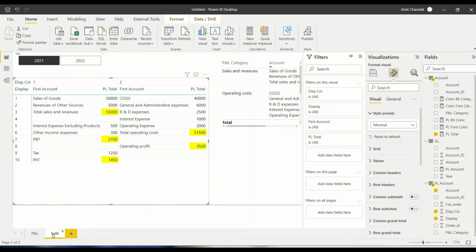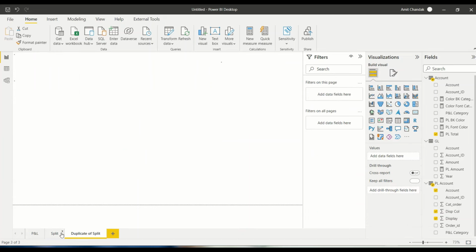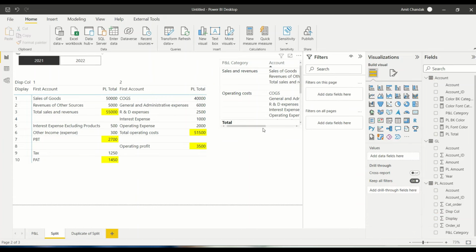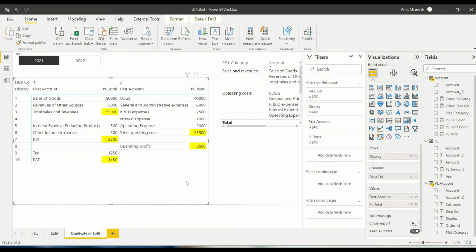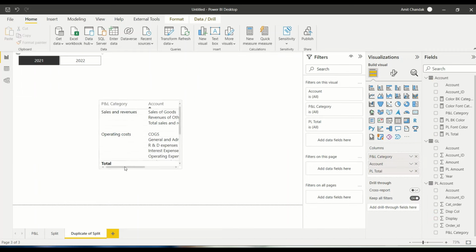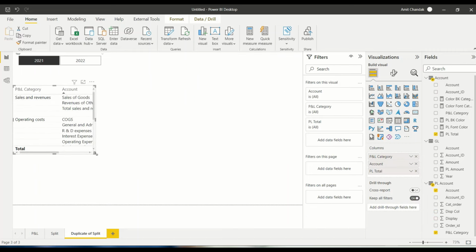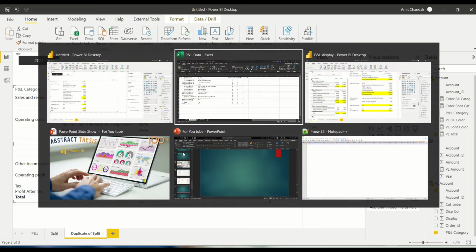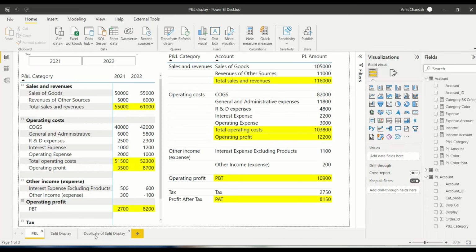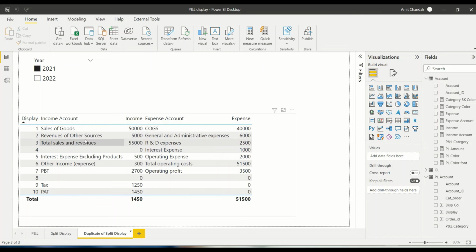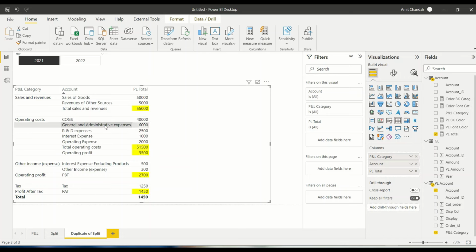Now let's duplicate this, and in this page let's delete this, and in this page we delete this. Now let's make this table visual a little bit bigger. Now what would happen here is, when we try to achieve the other one, the challenge is the table visual doesn't have columns for you. Okay, so this is not going to help us.